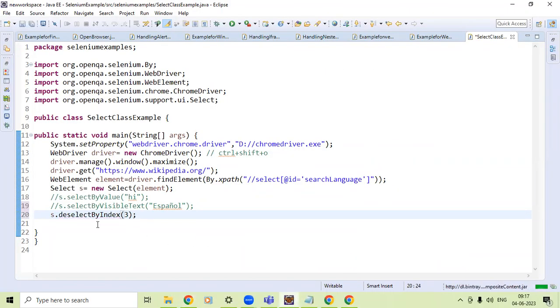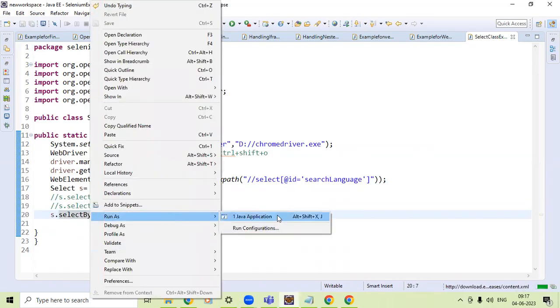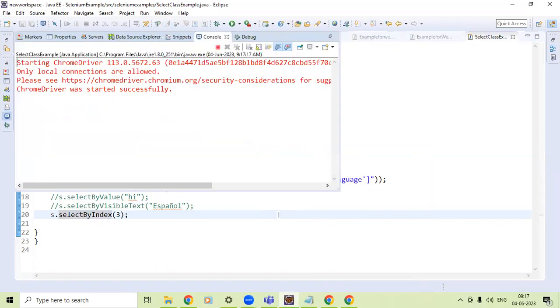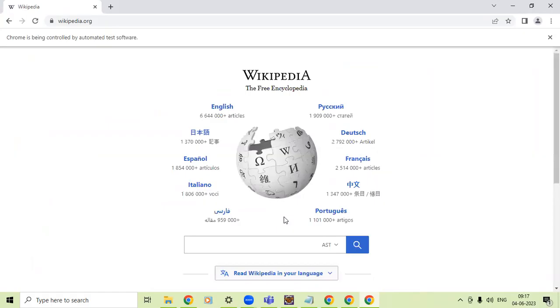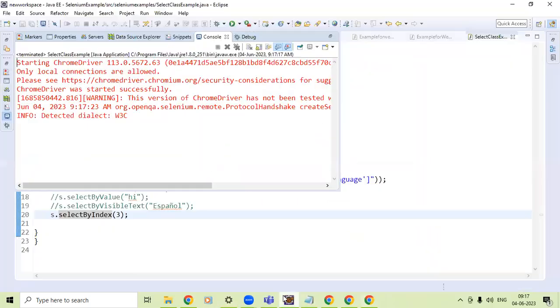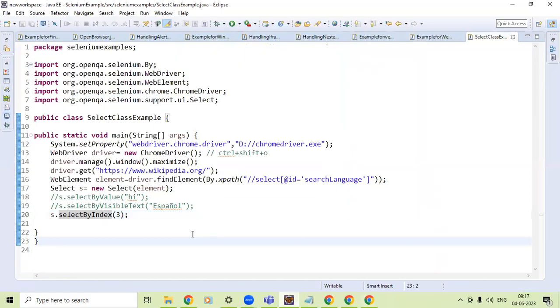So let's see. And this one is the deselect thing. I don't want deselect, I want only the select thing. Okay, let me run one more time. So you can see it got the fourth one selected. Okay, so like this we will select. These are the three major methods we use for selecting the values.